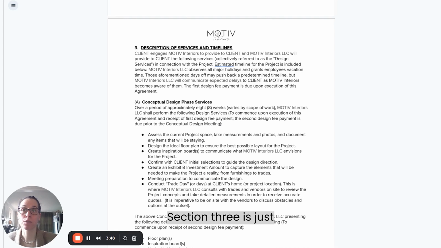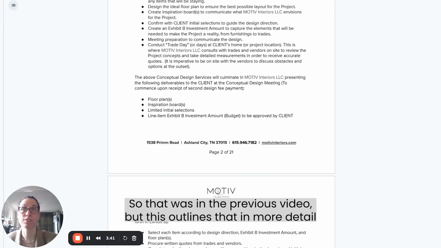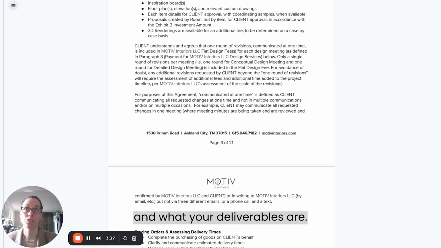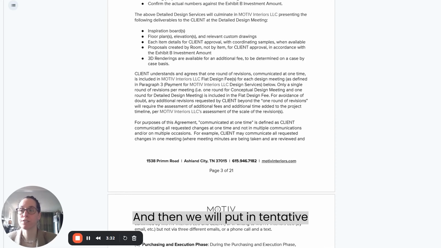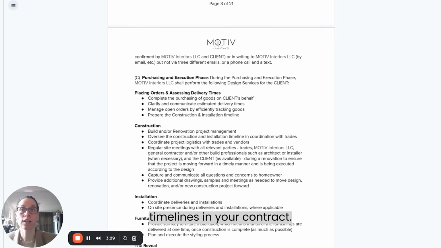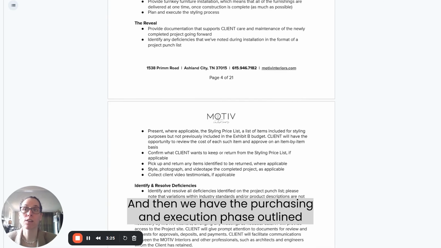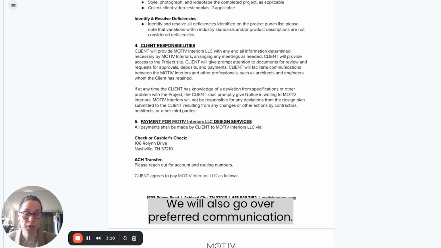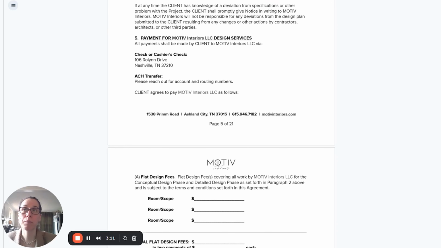Section 3 is just a description of each phase of the design process. So that was in the previous video, but this outlines that in more detail and what your deliverables are. And then we will put in tentative timelines in your contract. Okay, and then we have the purchasing and execution phase outlined and what's included. Client responsibilities, we will also go over preferred communication in an upcoming email to you.